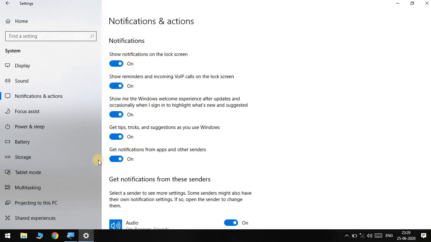Those notifications are all turned on. They should be turned off. Turn off all notifications completely. Here there is no OK button or save changes. Just turn off all the options. Then simply go to the home icon in the settings.